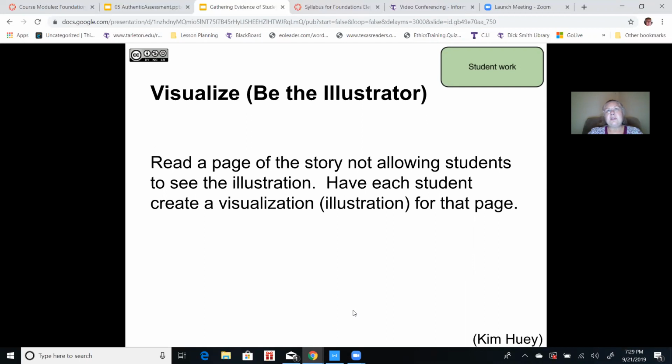Visualize. Notice we talked about in our multiple intelligences and our different preferred learning styles, a lot of us were very visual, kinesthetic as well. So maybe have them draw.